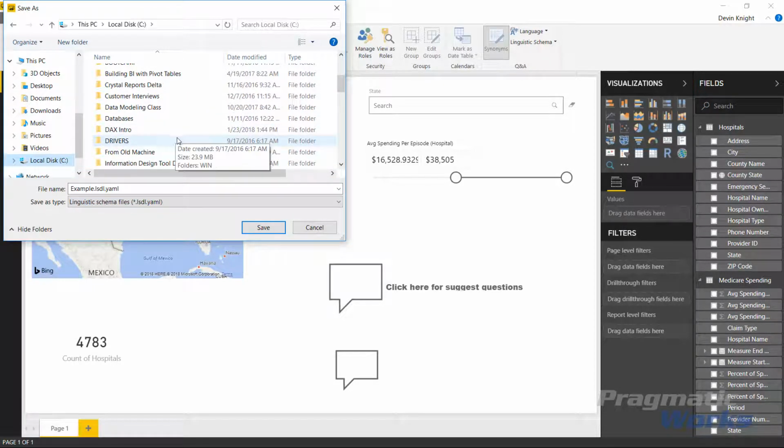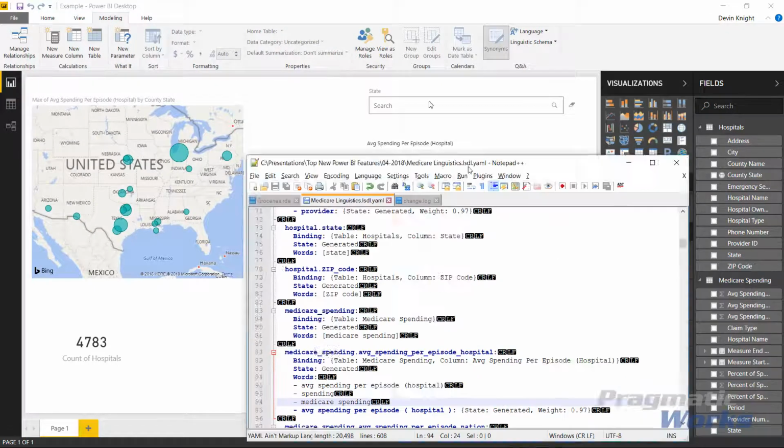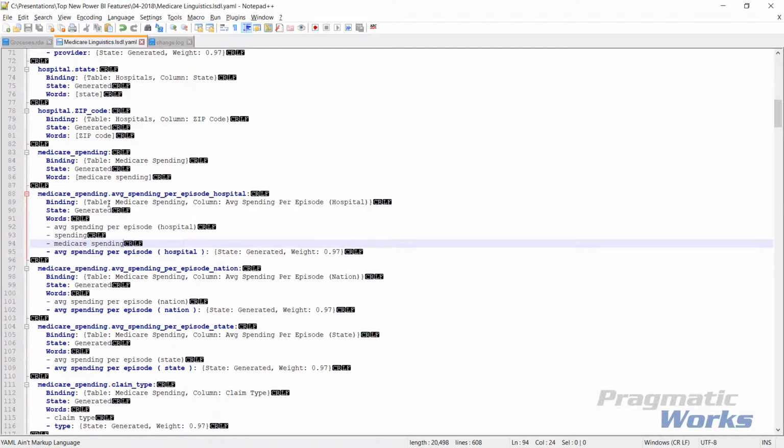would hand that file off, this linguistic schema file, to maybe my business user that knows what people are going to ask. And that way, what they'll do is they'll get a file then that looks like this. I'm just opening it in Notepad++ here. But they'll get a file that looks like this, that has all the column names, the tables that they came from, and then you'll also see in here the words that can be leveraged to return back the text, basically, how to make Q&A work.